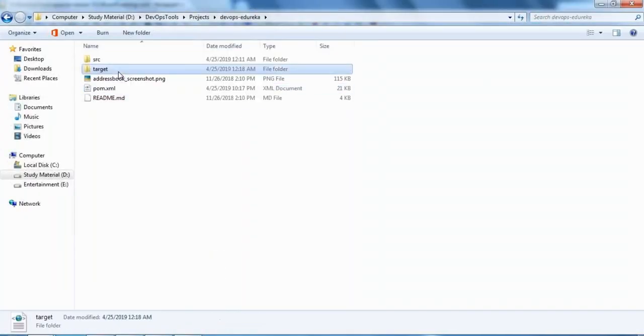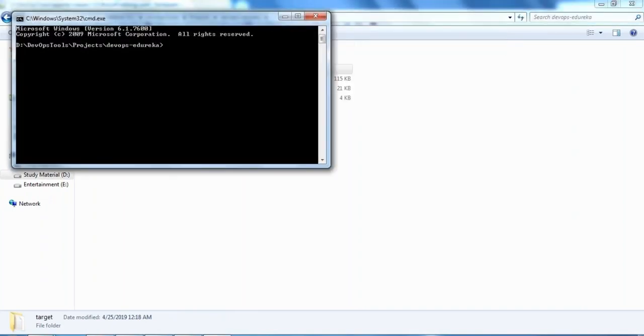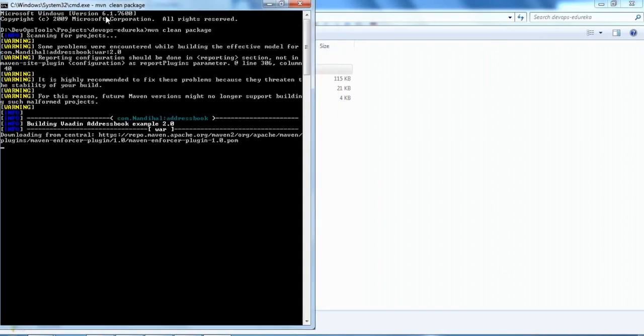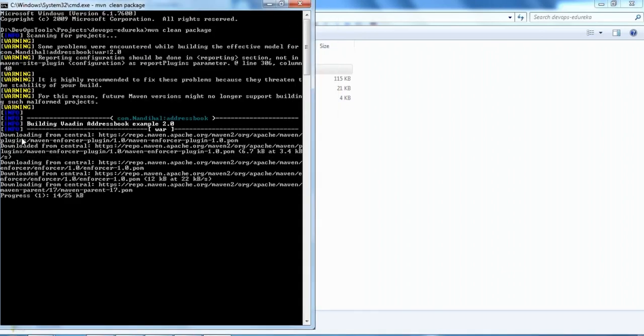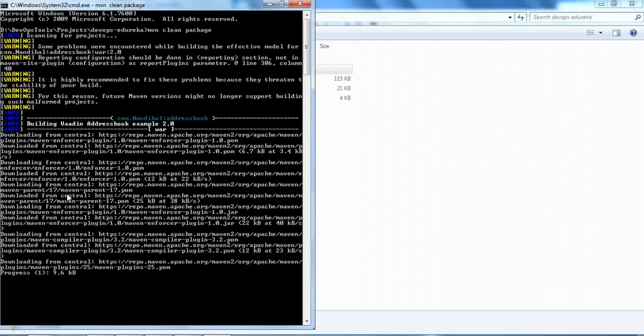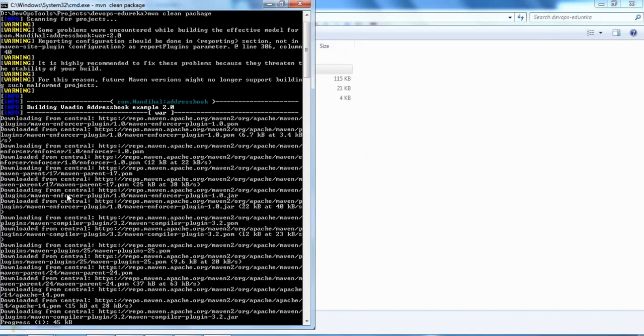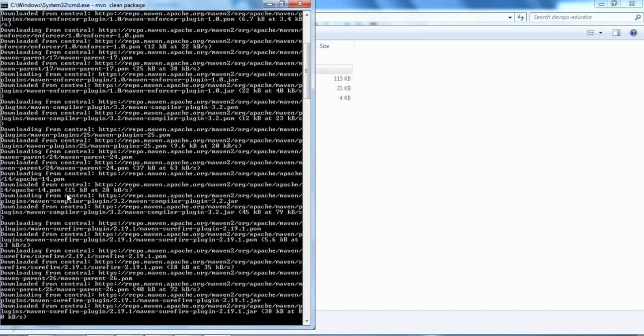Right now there is a target folder available, so let's run it from here: mvn clean package. It is going to take some time, guys. See, those dependencies were not available, so it is downloading them from the central repository. Now it is downloading all the dependencies from the central, guys.